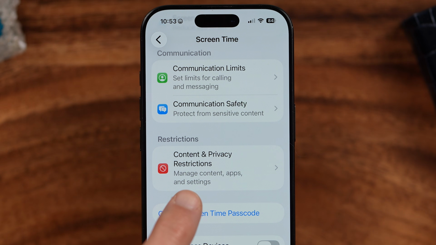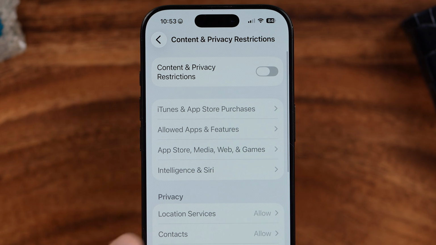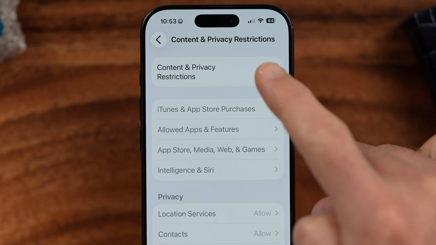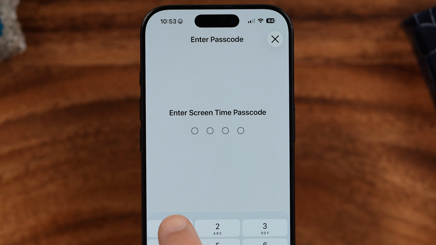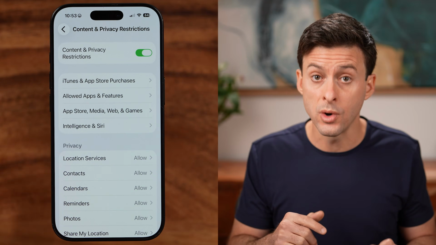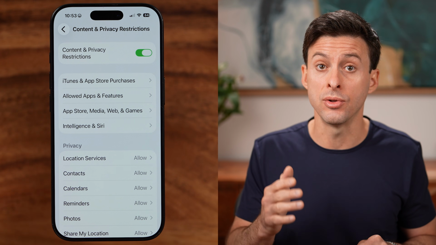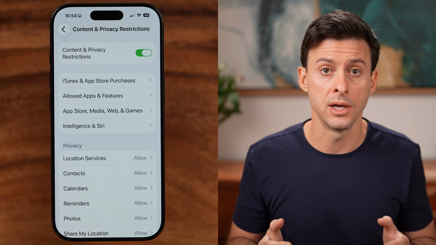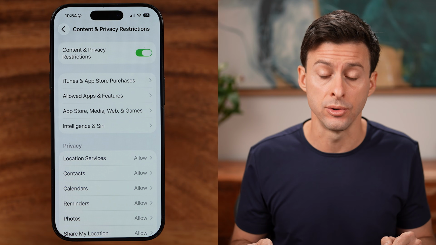Tap on Content and Privacy Restrictions. Turn it on at the top here. Enter in that screen time passcode. And you have two different options. One is to completely disable the App Store on your son or daughter or teenager's phone.